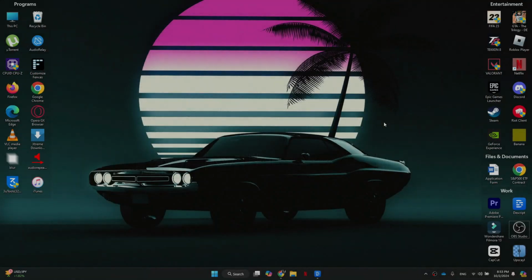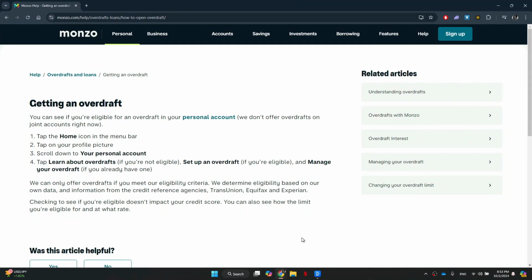Alright, let's begin. First of all, as you can see, I'm on an official Monzo article, so let's just start right at the beginning. You can see if you're eligible for an overdraft in your personal account. They don't offer overdrafts on joint accounts right now.